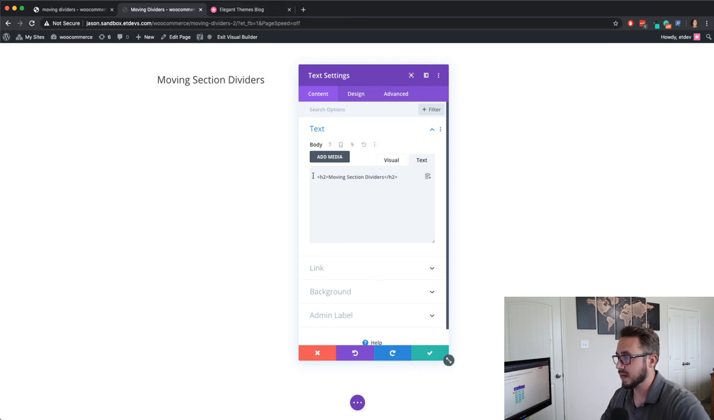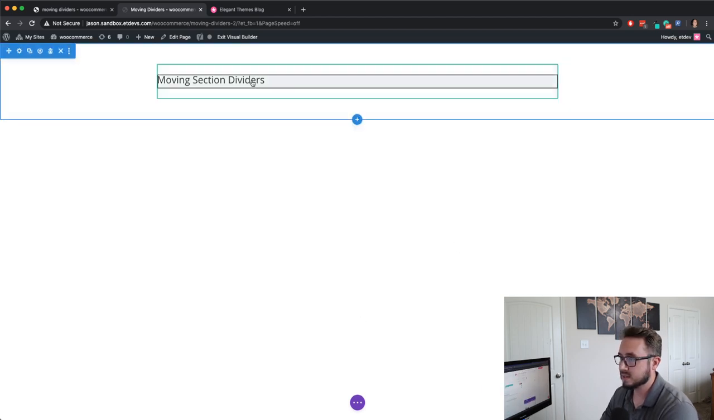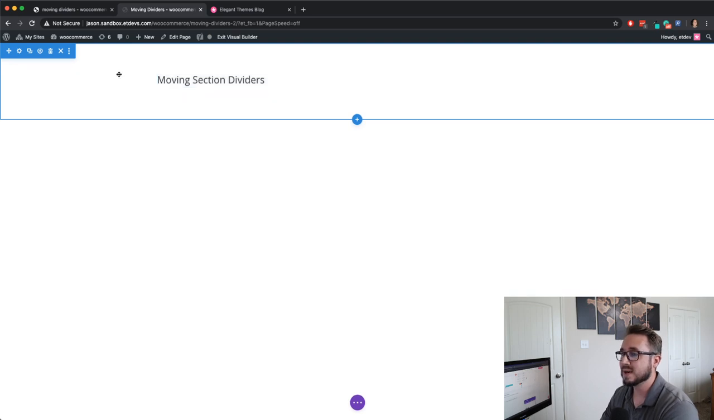I'm gonna create my H2 heading here. So that's just a little piece of content. And after that, let's go ahead and add our margin to our section. All right. So I'm gonna exit out of here. We're gonna come back to this section divider. Text module, and we're going to go to our section.